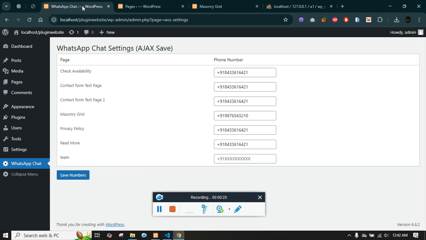What do I mean by that? You see in this page the pages are listed, and along with the pages there are some input fields. These input fields accept a number. So what if the privacy policy page wants to have a different phone number for WhatsApp? In that case it's very simple. I'll just have to write the number and click on the save button. This information gets saved with the help of Ajax without a page refresh.